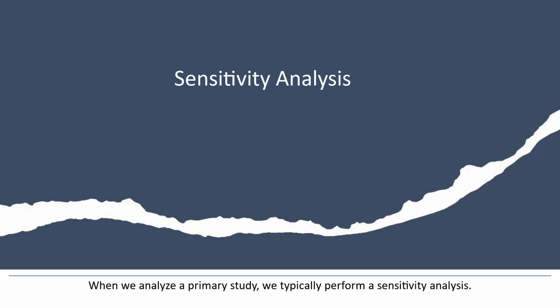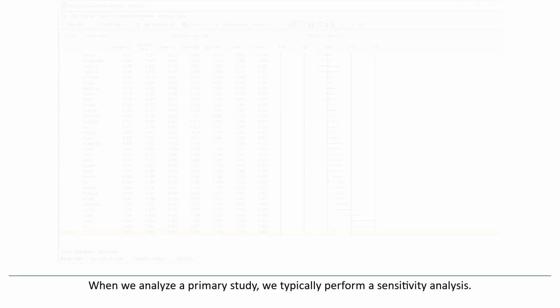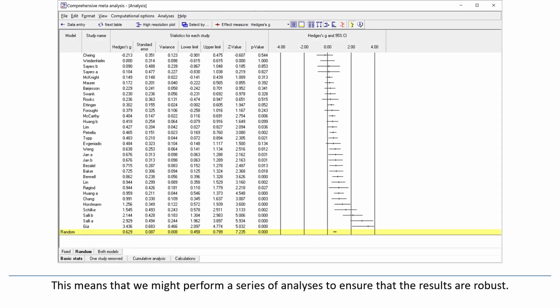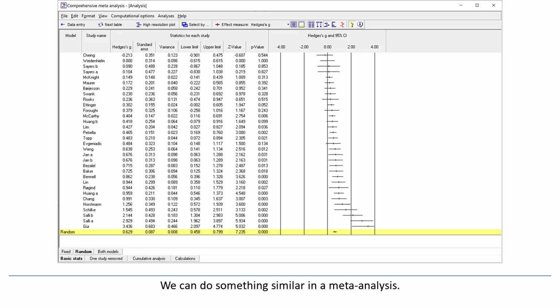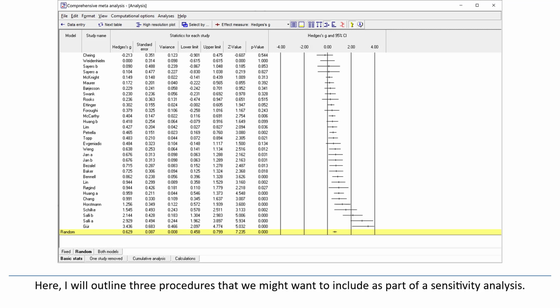When we analyze a primary study, we typically perform a sensitivity analysis. This means that we might perform a series of analyses to ensure that the results are robust. For example, we might want to ensure that the results were not overly influenced by one outlier. We can do something similar in a meta-analysis. Here, I'll outline 3 procedures that we might want to include as part of a sensitivity analysis.